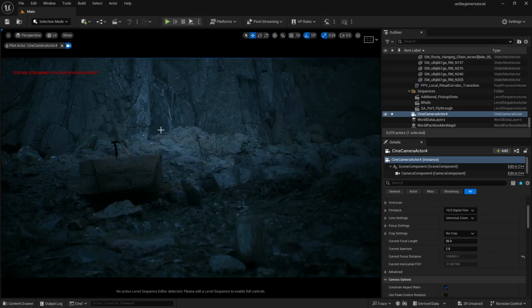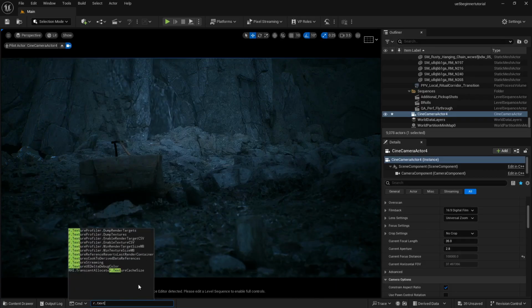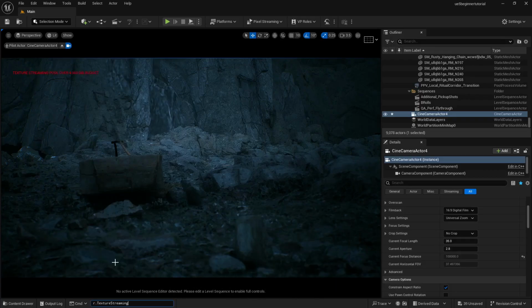But right now you can see the textures are getting blurry here because I'm getting a texture streaming pool error. So just press the Tilde key. Okay, and you will be in the console command, and type here r.TextureStreaming and set this to 0. So now within a second you will see this will get really good. Okay, it will take some time, but now you can see we can see the texture properly.